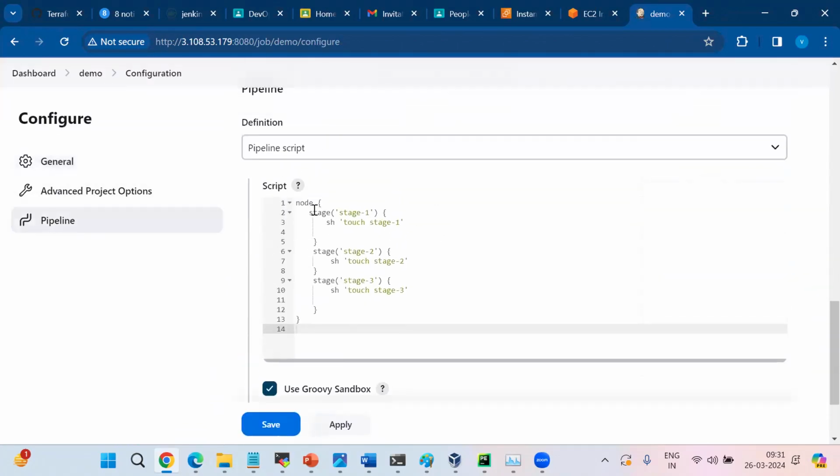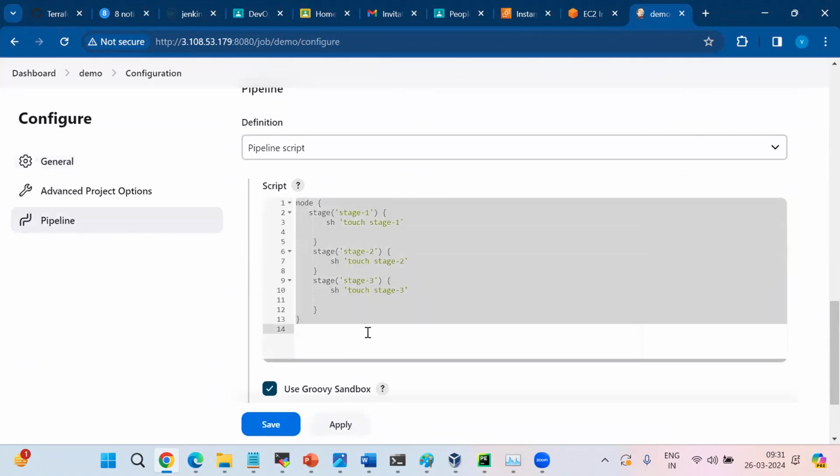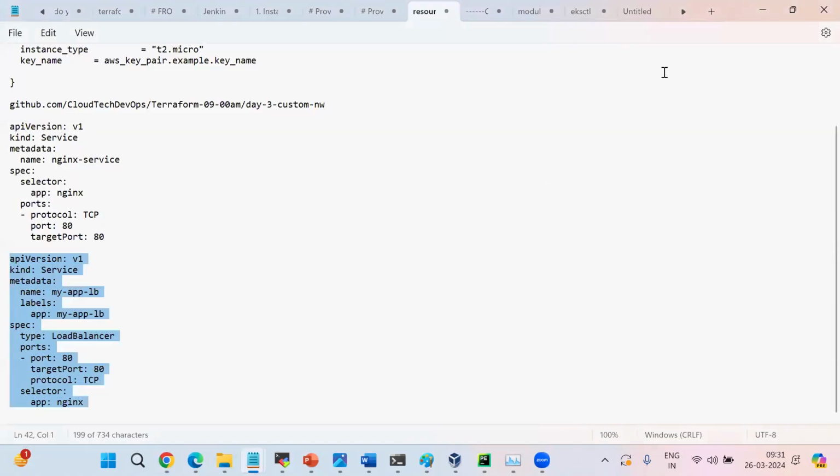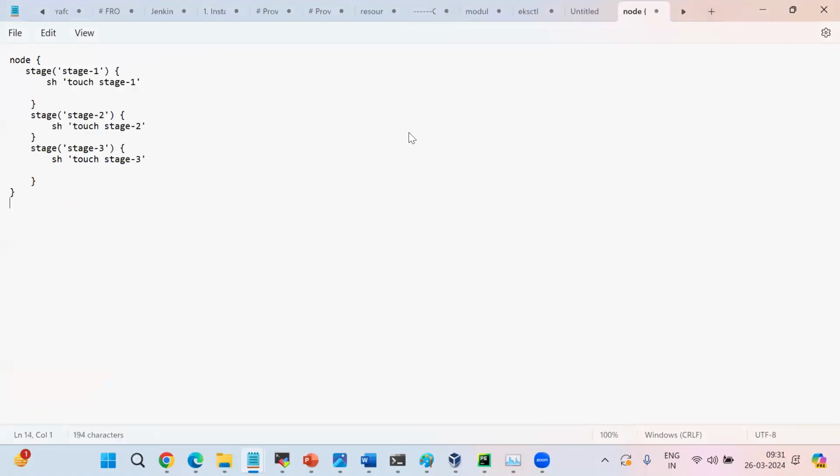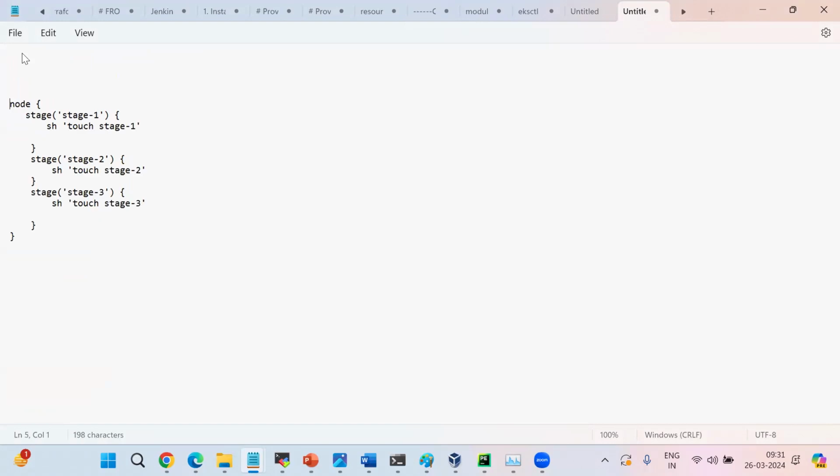Okay, let's take this script one, Control C, and come to here, Control V. Okay. So Groovy, and come to declarative. Coming to the declarative. Okay, declarative.